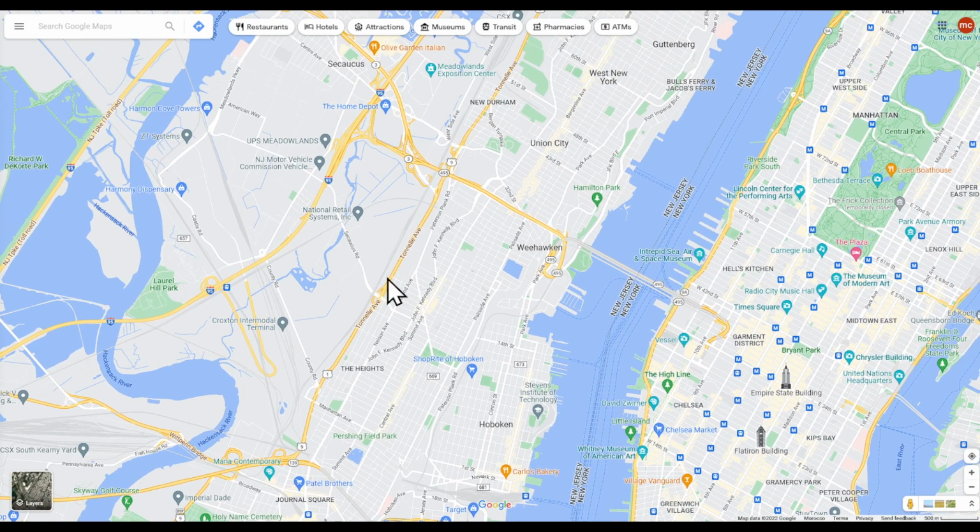In this video, I'm going to show you how to save a route in Google Maps. Stick around to the end. To do this, go to Google Maps, either in the app or the browser.